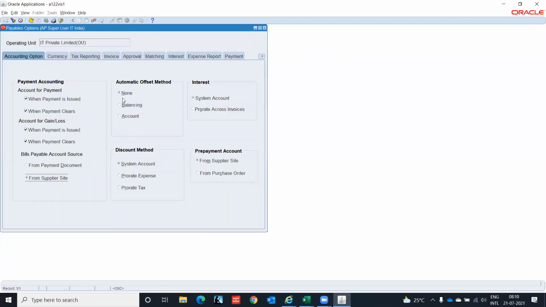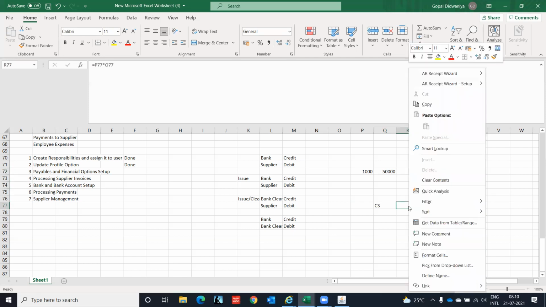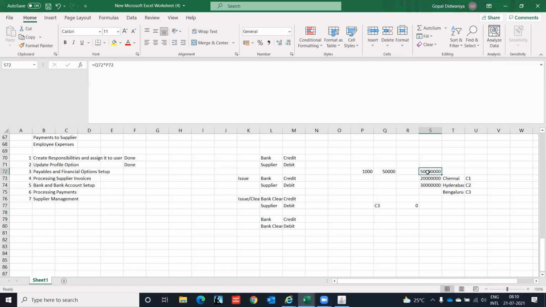Okay. If I select none, what will happen? And Bangalore is also involved, because this Bangalore company is placing the order, C3. If I am selecting none, the liability account will be at the level of C3. It is not going to split. So liability will be at the C3. It is not going to split and create intercompany items.